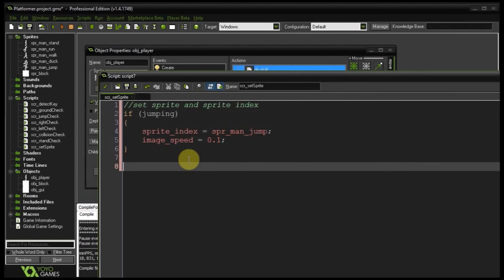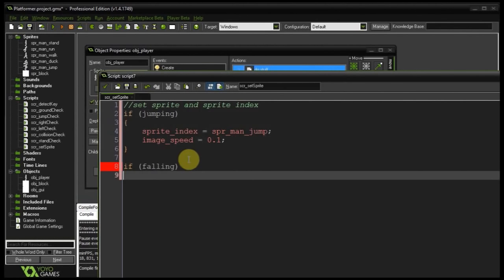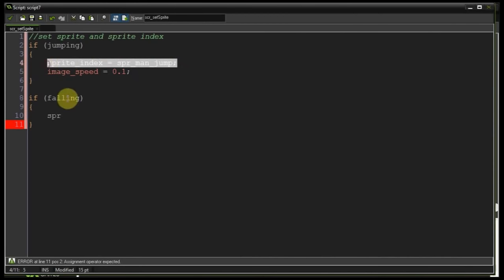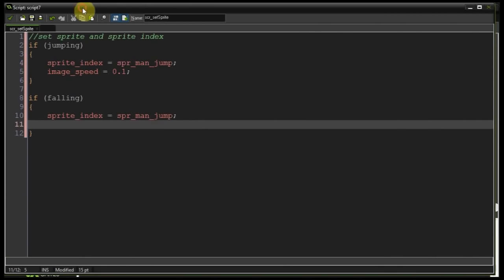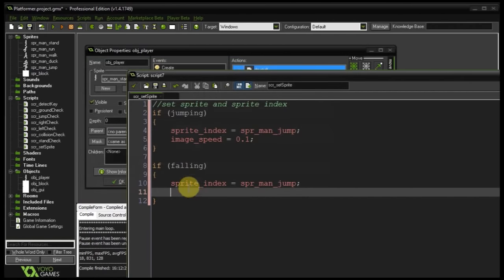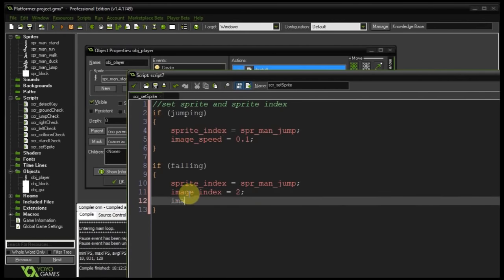Next, let's say, well, if falling. Now, falling and jumping are pretty similar, so let's set that sprite to the same. Let's set our image index to this one, number 2. So it's going to do the jump, and then it's going to do this as we fall. So that's going to be 2. And our image speed is going to be 0, because we don't want it to change.